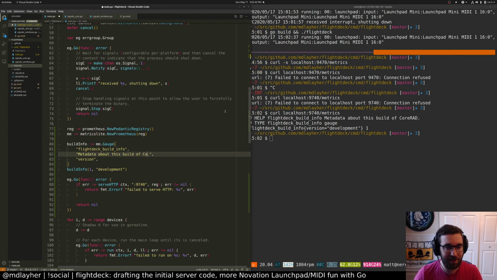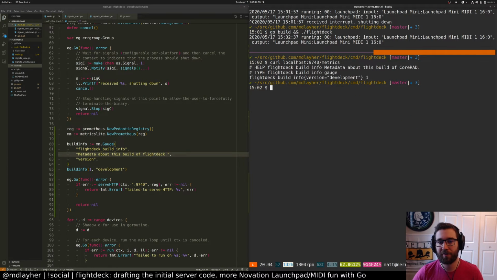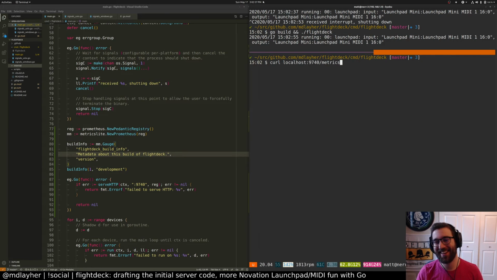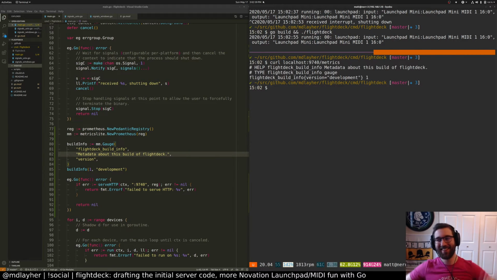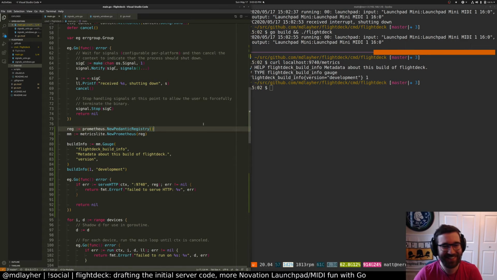Oh, yep, right. Again, the CoreRad, right. flightdeck. So as you can see, we are now serving our very first Prometheus metric, which will show metadata about this build of flightdeck. Yes, there we go. Perfect. Done. Ship it. YOLO. Etc.